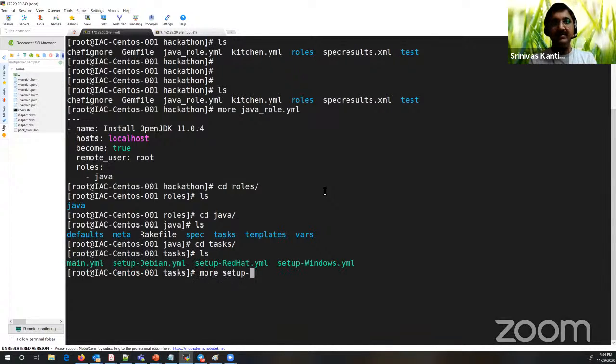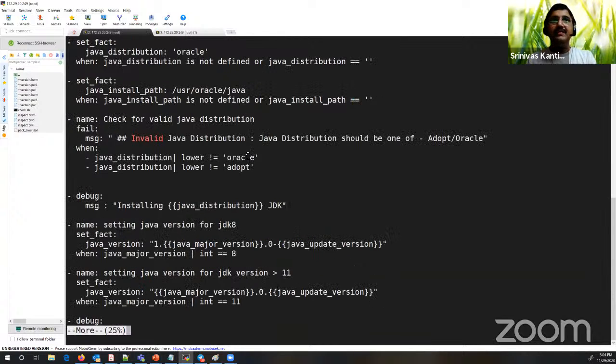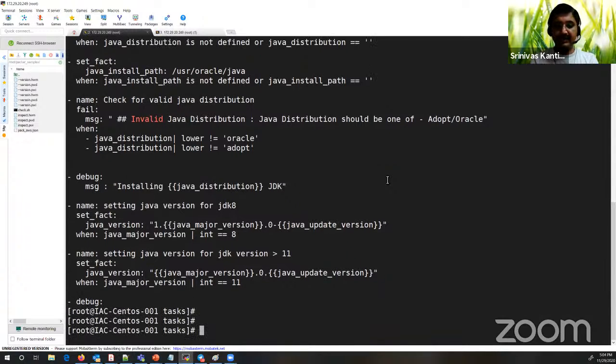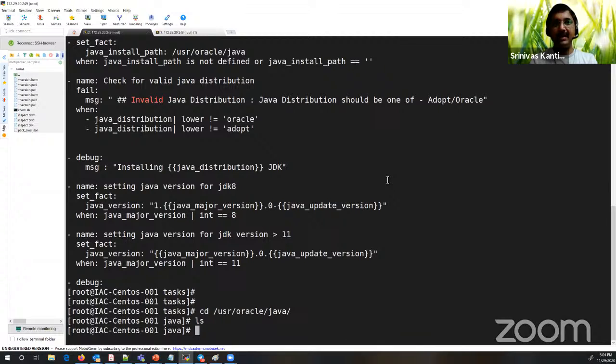What I have is a main.yml. It internally checks the platform and calls this. So I have a CentOS system, and what it does is install Java 11.0.8, I think, in /usr/oracle/java. That's what it does. Simple thing, right? So if I go to /usr/oracle/java, I have nothing, right?